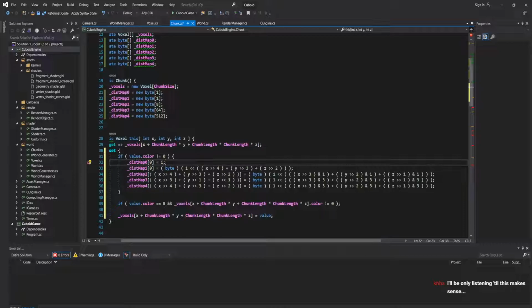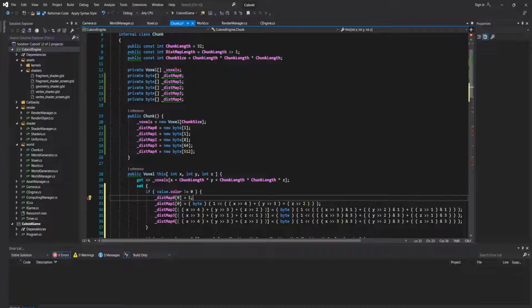I'll be only listening till this makes sense. Yeah, good idea. We'll be done with these dist maps probably pretty soon. Hopefully, if my brain can manage this, then we can get to the actual ray marching again, which is way more interesting.